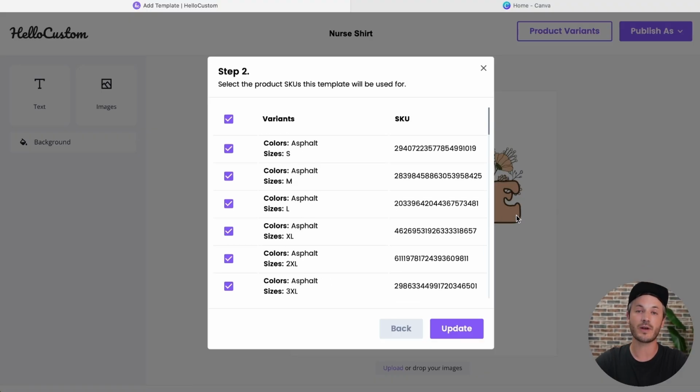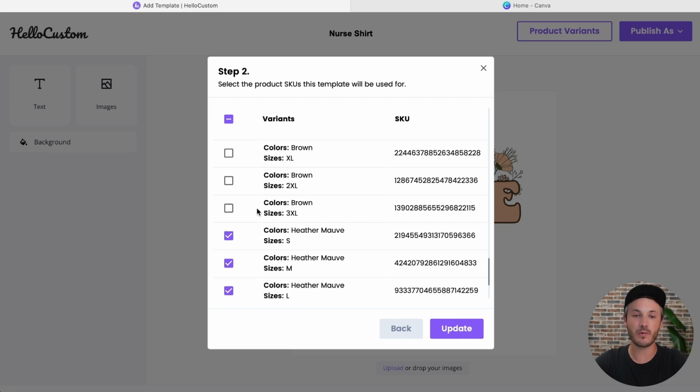For this graphic right here, this is the dark colored personalization where we only want this one to be applied to the lighter colored shirts. So what I'm going to do now is deselect any of the dark colored shirts like Asphalt, for example, because when these sell, I do not want HelloCustom to use this graphic. I will want it to use a different template. All right, perfect. So now HelloCustom knows that when these SKUs sell on Etsy, use this template. When these SKUs sell on Etsy, do not use this template specifically, and click on Update.